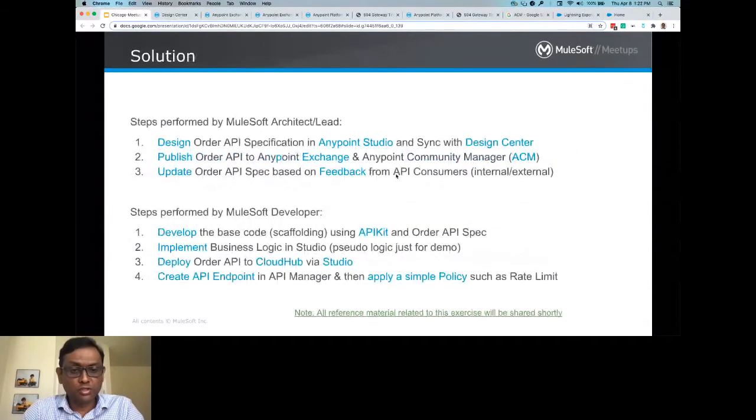As a part of the solution, let's look at it from different personas. One is usually performed by a MuleSoft architect or lead, who is responsible for designing the order API specification in Anypoint Studio and then syncing it up with Design Center. Once the API specification design is complete, the architect or the lead would publish this API to Anypoint Exchange. And if we have some time remaining at the end of this demonstration, I'll also showcase how that can be published to Anypoint Community Manager.